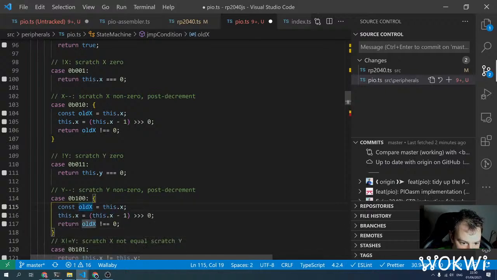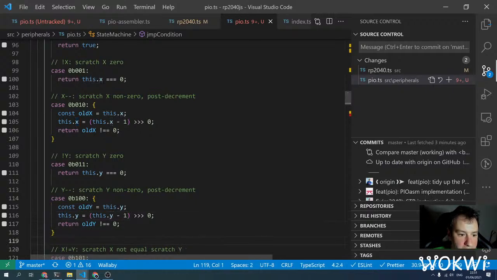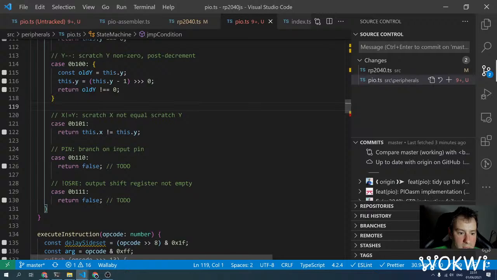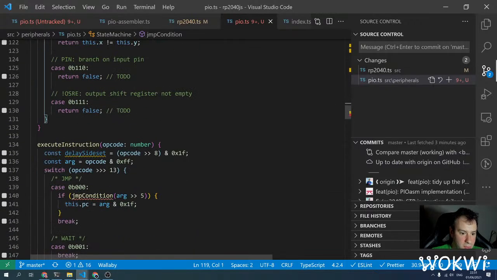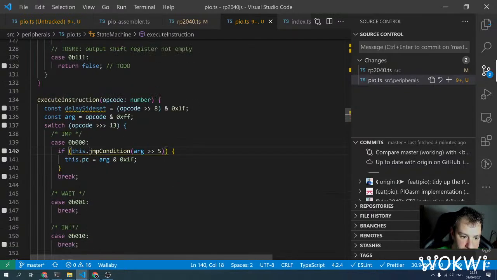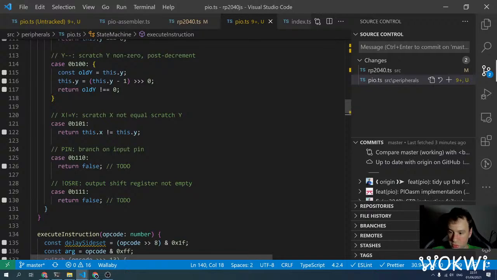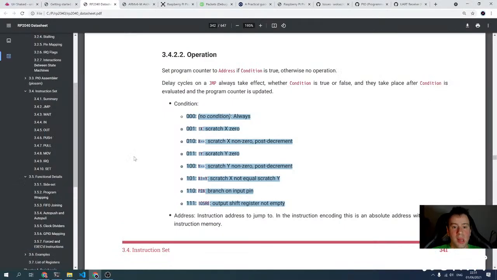Just everywhere where we have x, it should be y, and here as well. Okay, and then we only need to do those branches, but other than that, we have done this jump condition. We have finished doing jump. Great. So we have those to-dos. We'll come back to them sometime.